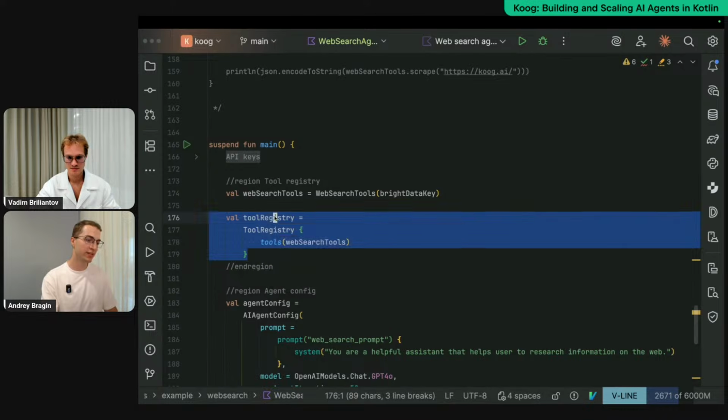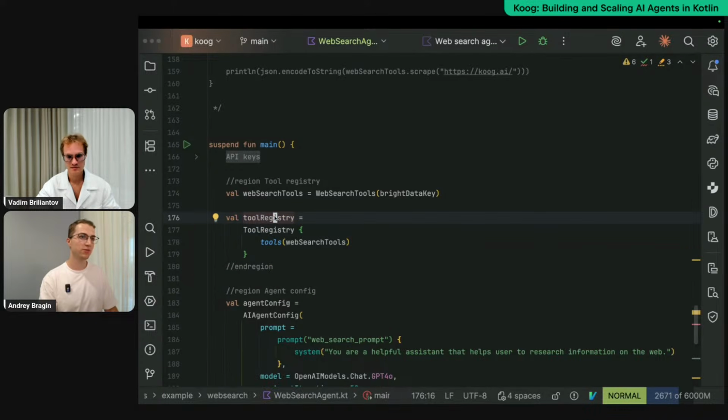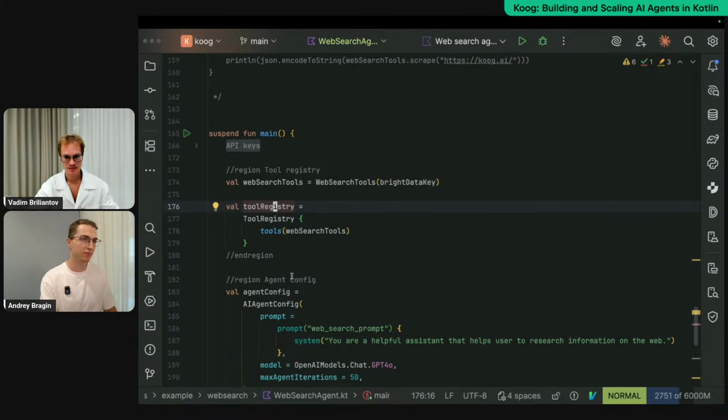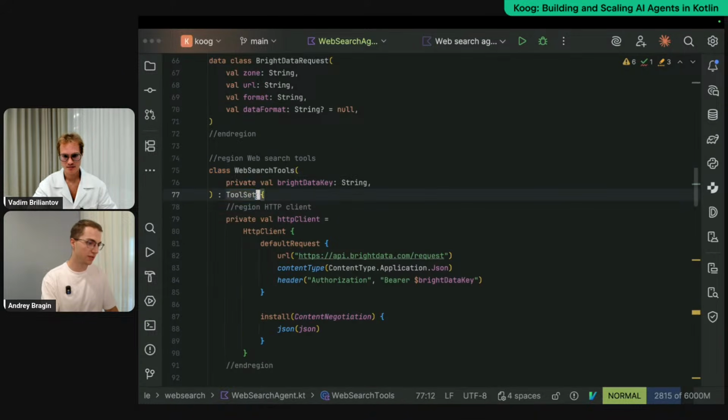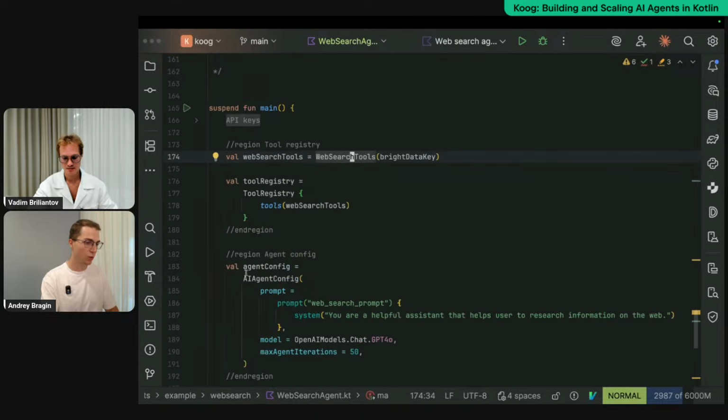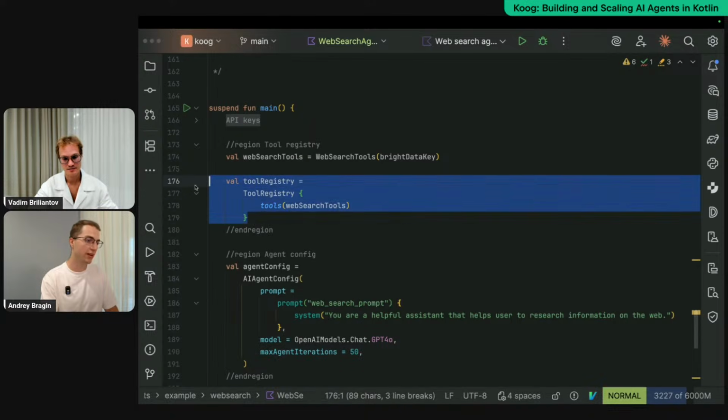So what tool registry is, basically, it's a collection of tools that will be exposed to our AI agent and to the LLM. And with each request to the LLM, we will send those tool descriptions so that the LLM knows which tools are available and can call them if the LLM decides to do so. Because we extended our web search tools class from the toolset interface, we can just use the tools builder function and pass this instance here. That's it. That's how we create a tool registry.